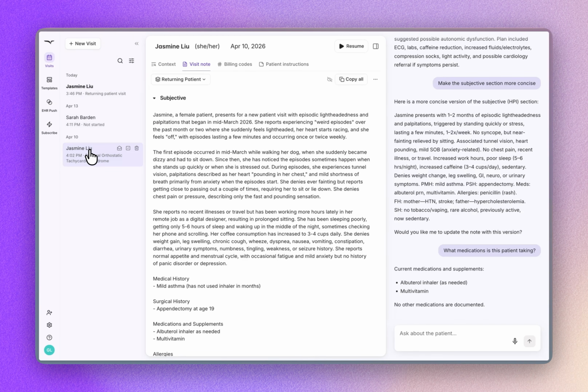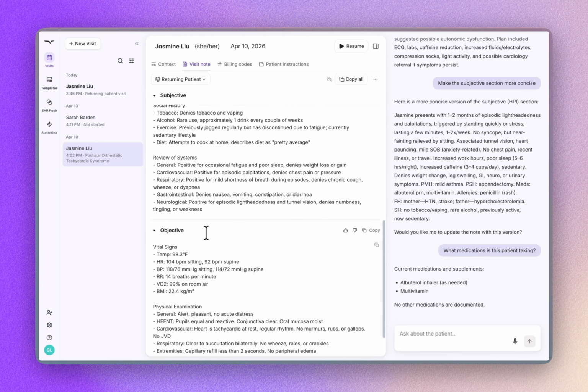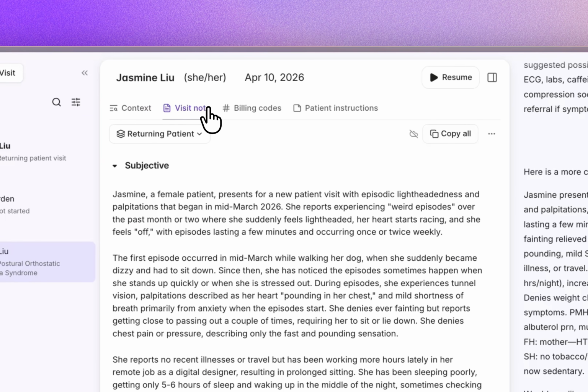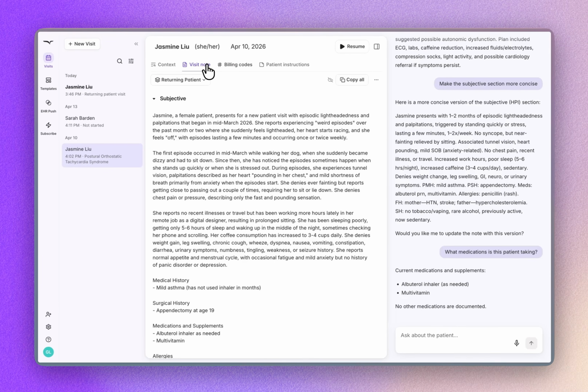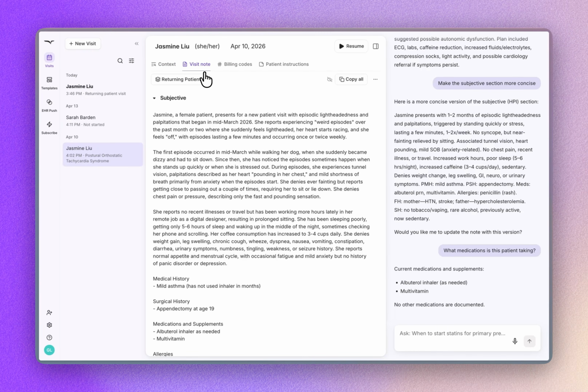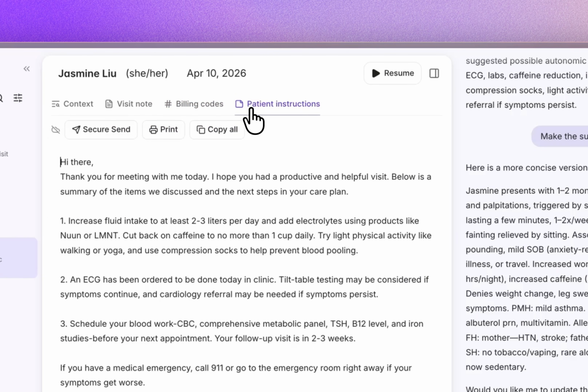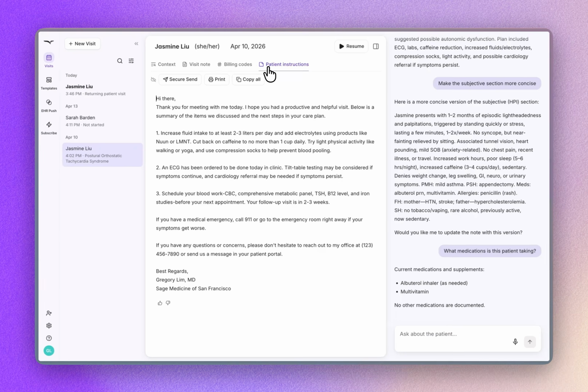When you click on a visit, you'll see the note first. If you're subscribed to a Premier or group plan, we've introduced a new set of tabs at the top of the visit to help you find exactly what you're looking for even faster. Click on each tab to view the different types of documentation, such as billing codes, sendable patient instructions, and letters.